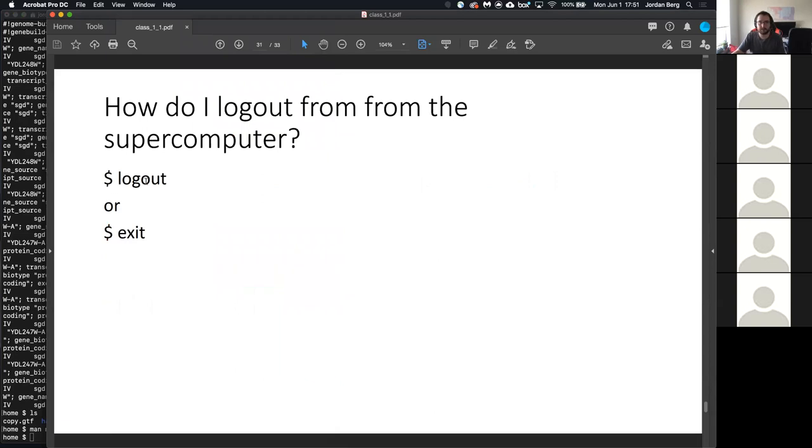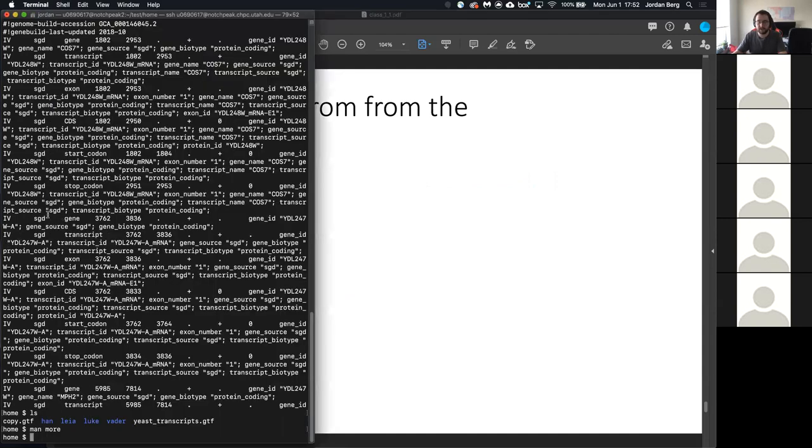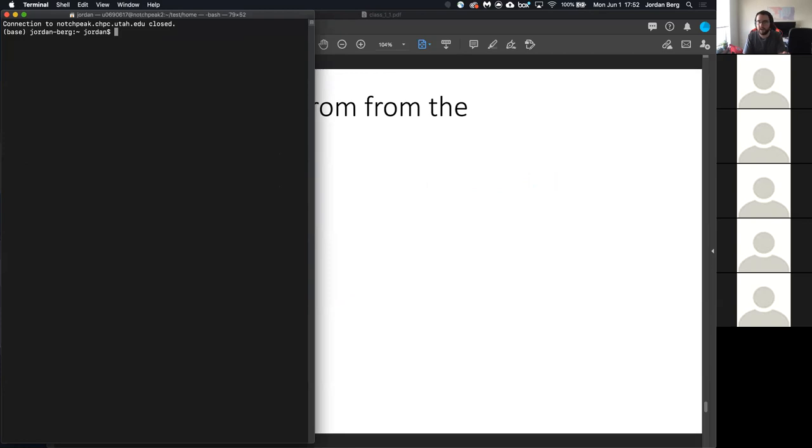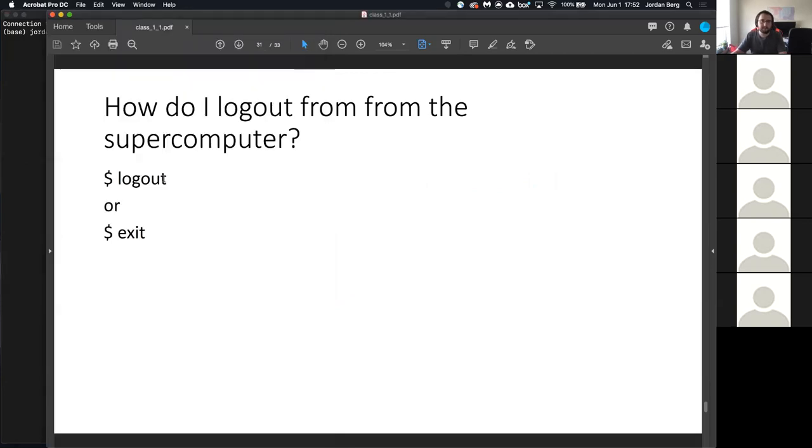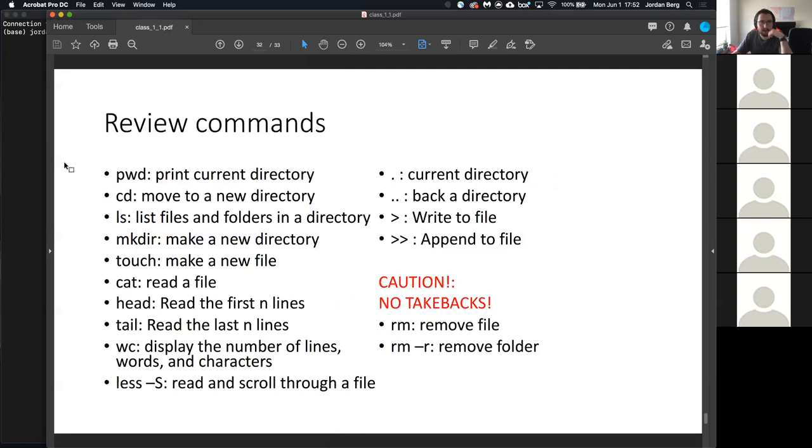Okay, and then so we talked about this already, logging out of the supercomputer. When you're done at the end of the day, just type logout and you're out of your session. So I have this slide at the end, just summarizing the commands that we talked about today, just for quick reference.